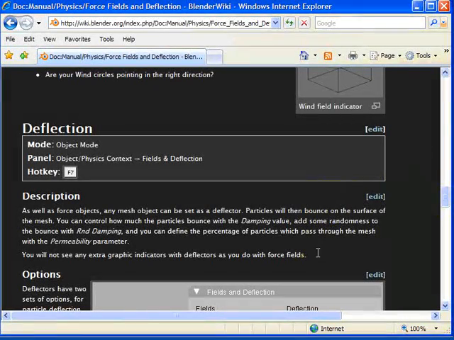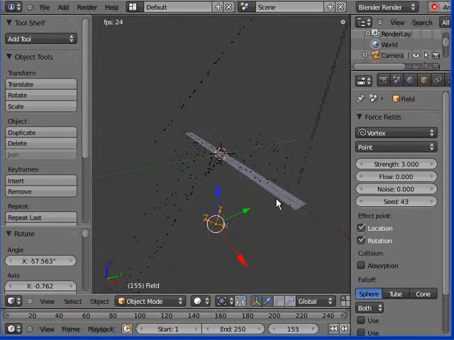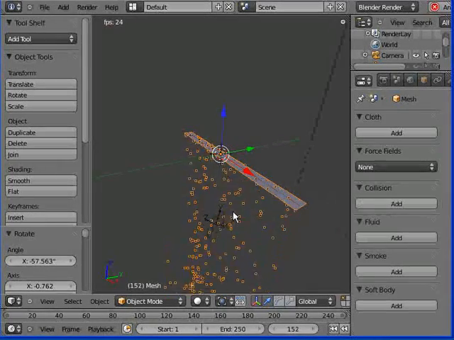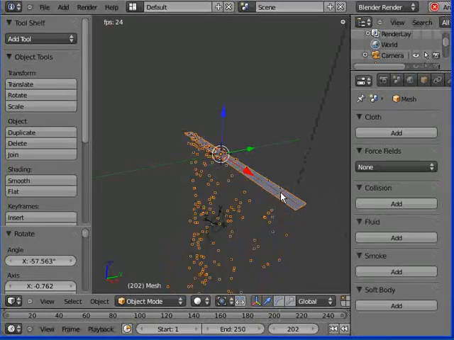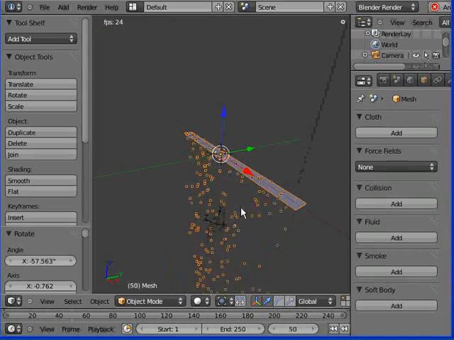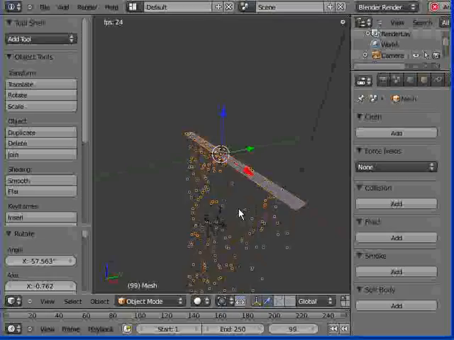Now, deflection. I'm pleased to mention that. Let's go through and look at what a deflection does. I'm going to turn this force field off. In fact, I'll just set the strength to 0, that's the best way to go. Now, see this little particle generator here? I just right-click that, or command-click if you've got the Mac with only one mouse button.